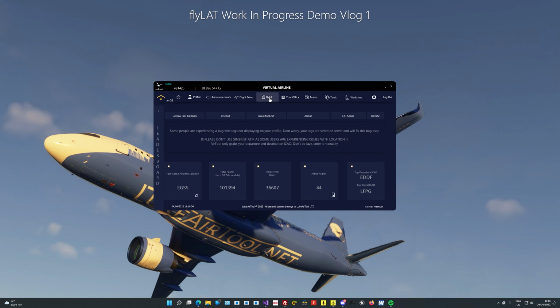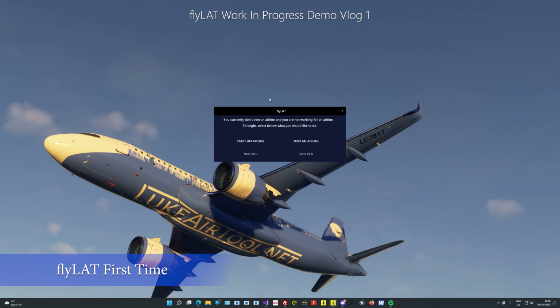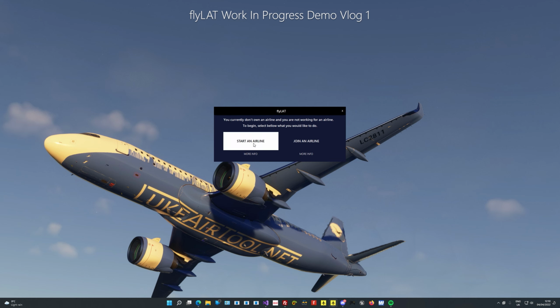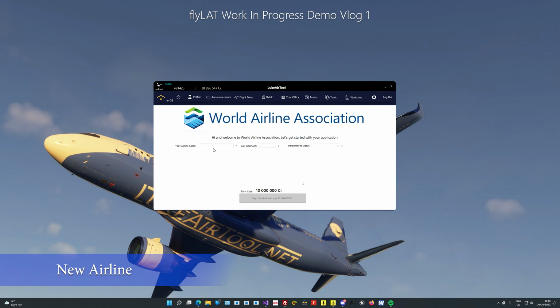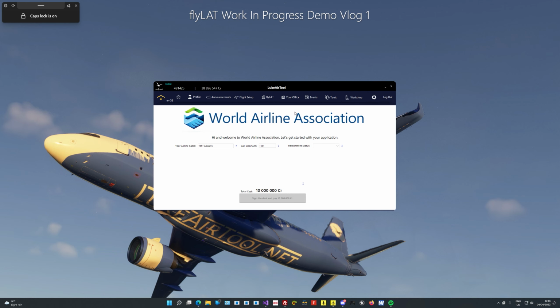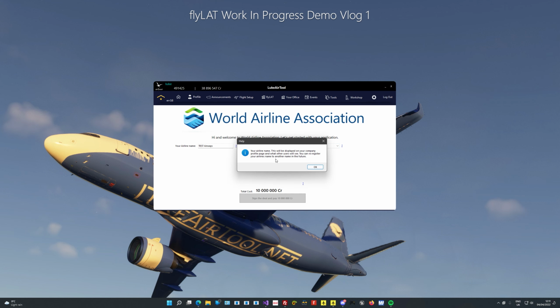Right, so now if I tap on flyLAT, here you go. You currently don't own an airline and you are not working for an airline. To begin, select below what you would like to do. So obviously you've got an option to start an airline, which I'm going to show you now. You just tap, enter your name, Test Airways, for example. Call sign, let's call it Test. Recruitment type. Now, if you notice, I've put question marks next to everything, so you just need to click on that. There you go. Your airline name.